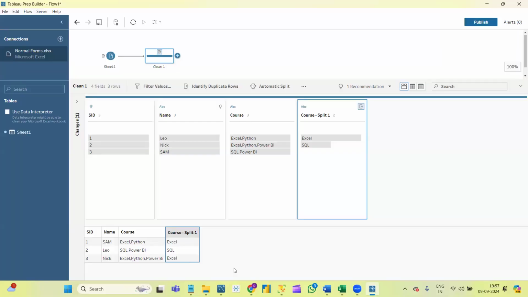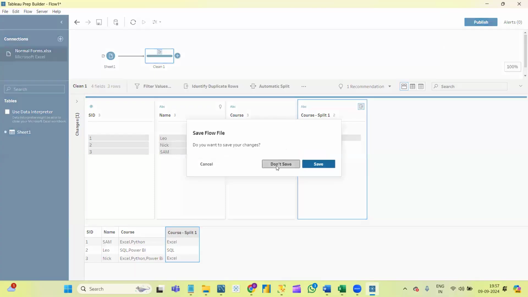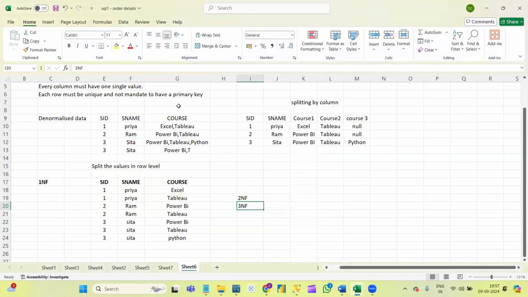Okay. For now, I really cannot explain the whole concept about this Tableau Prep and all, how we will split the course level, row level, like that. We need to follow some steps, but basically by using this, we can split the data. No need of literally typing everything. By following some tools, we will split the data, maybe into the column level or row level, like that.